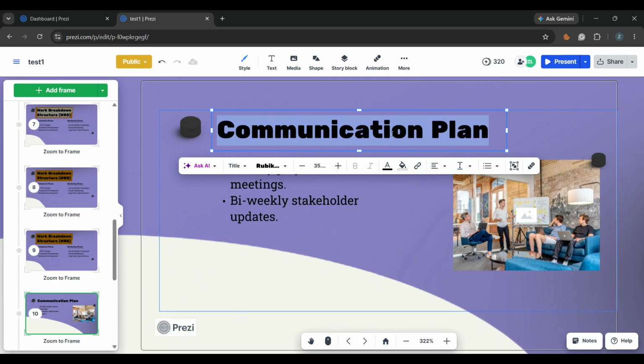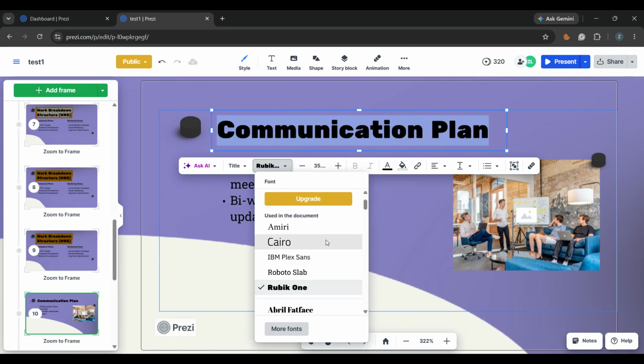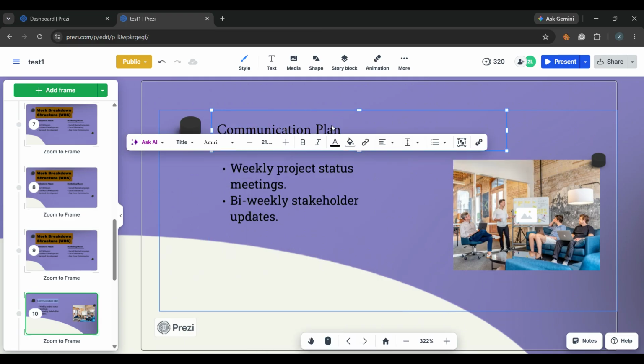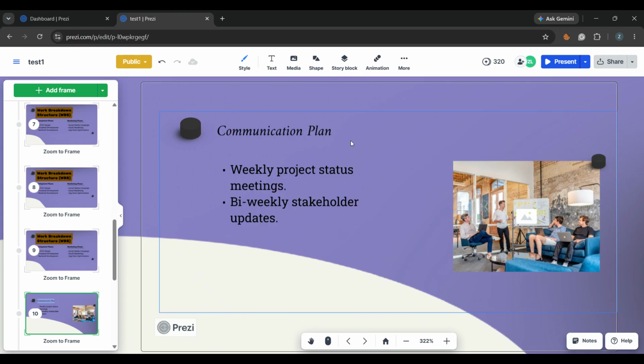If the icon is not accessible or doesn't seem to work on just part of the text, there's an easy workaround. Highlight the entire text first, then try selecting the Italics icon again. In some cases, changing the font or formatting on the full text box can help make the Italic option available. So if the button seems hidden or inactive, just select all the text in the box, adjust the font if needed, and then apply Italics from the same formatting toolbar. Once you've done that, your text should now appear in Italic style inside Prezi.